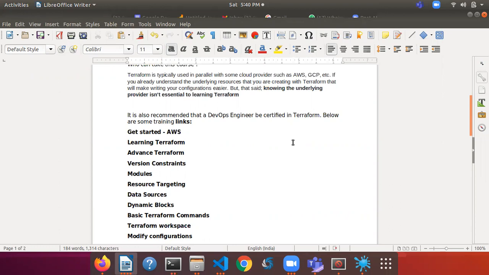And does Terraform support on-prem as well? On-premise? No, I never worked on it, so I do not know if it supports on-premise or not. I use only cloud platforms, nothing more. Okay.